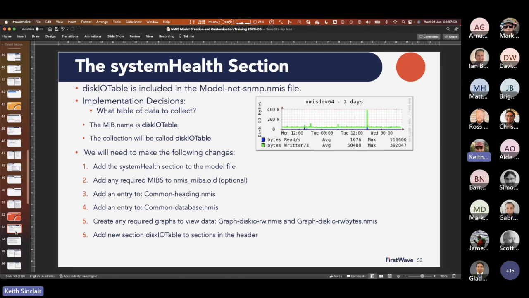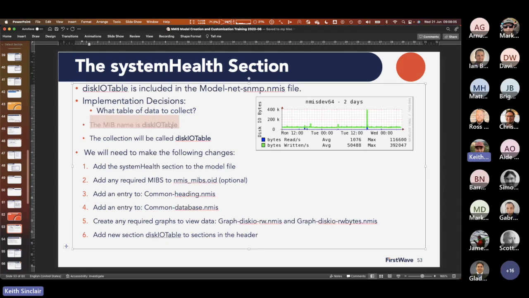So this one I've got, disk IO table, has already been added. You can go review this modeling in Model-Net-SNMP, and what decisions I have to make. So I'm going to call the thing disk IO table because the MIB name was pretty good and it made sense. So I'm just going to call it the same name. Today, if I was naming it, I might actually call it something just to make it look nicer in the GUI.